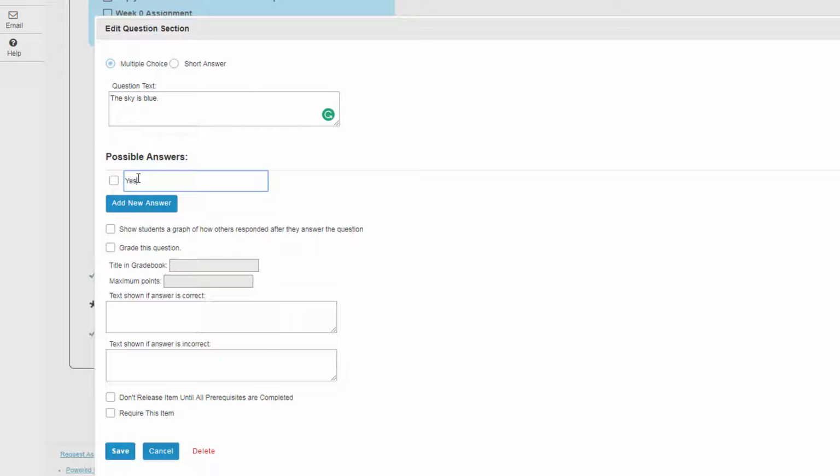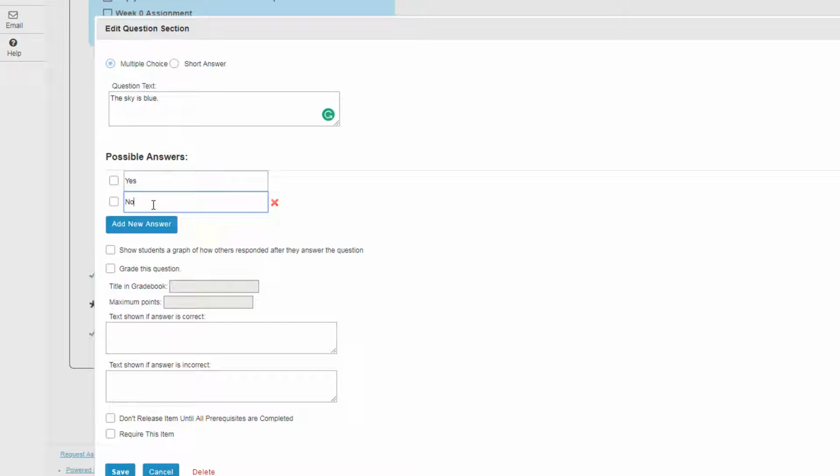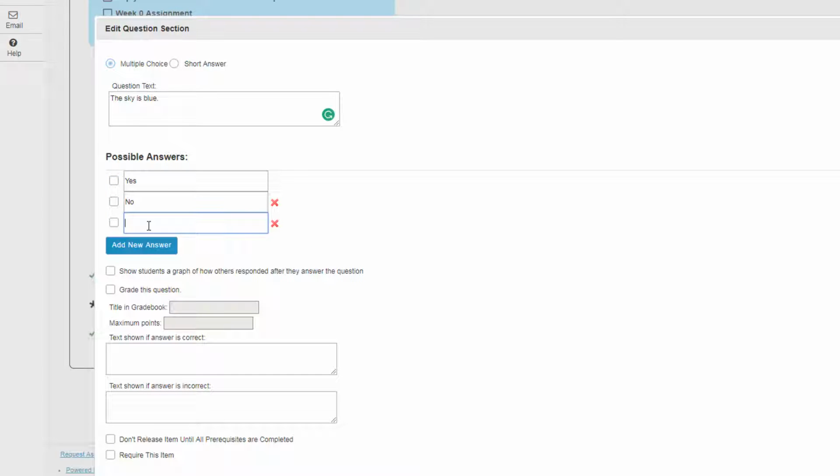Possible answers. Click the blue button called Add New Answer to add a new answer. Then check mark the correct answer. You can choose multiple correct answers. You can also show students a graph of how others responded after they answered the questions. You can also grade the question, and you can type in the title that will be in the gradebook and the maximum points that they will receive if they get it correct. You can also include the text shown if the answer is correct and if it's incorrect.